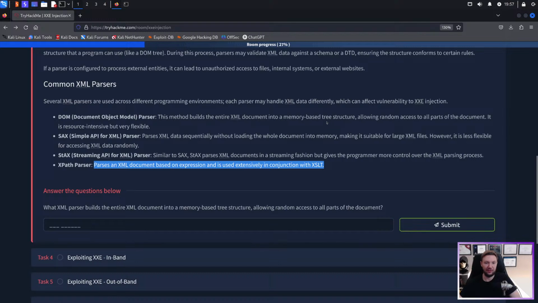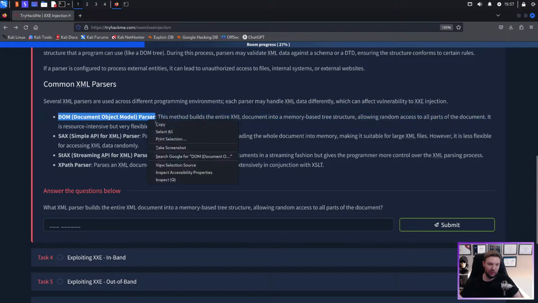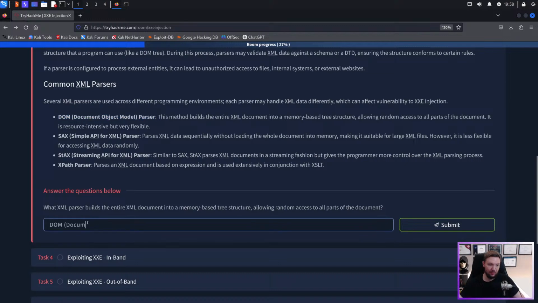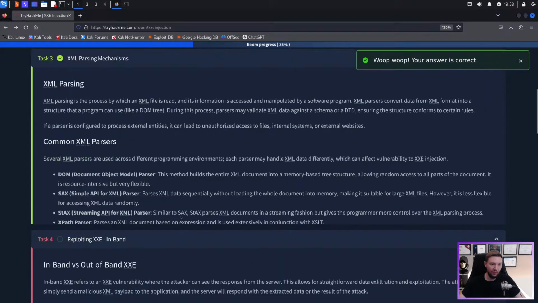Yeah, it's DOM. It literally says right here: memory-based tree structure allowing random access to all parts of the document. So it's DOM parser. So we can actually copy this, paste it. Oh, no, I can't. I was going to paste and then delete this part, but we'll just type it in. DOM parser. Submit. Done. Moving to task 4.